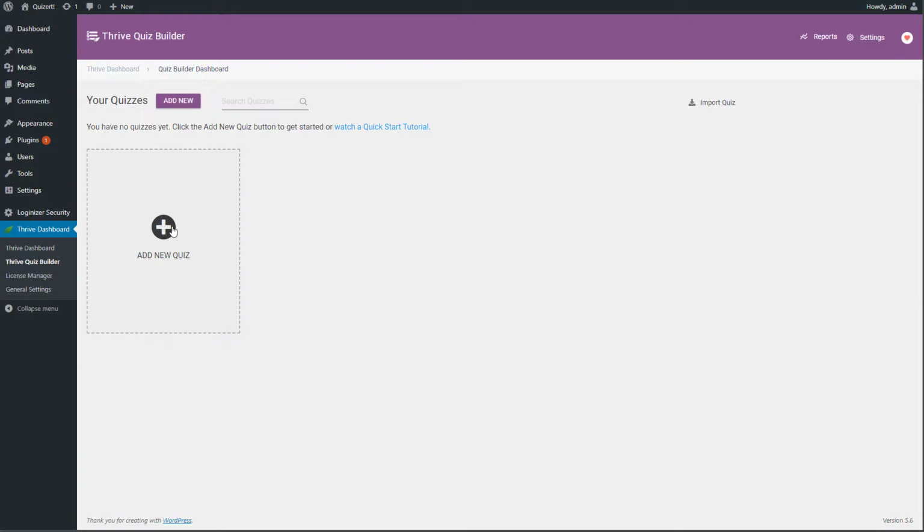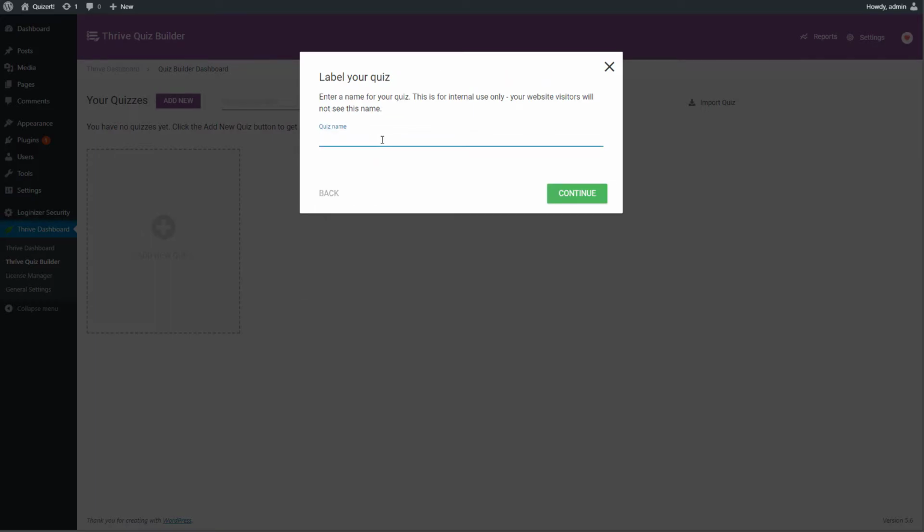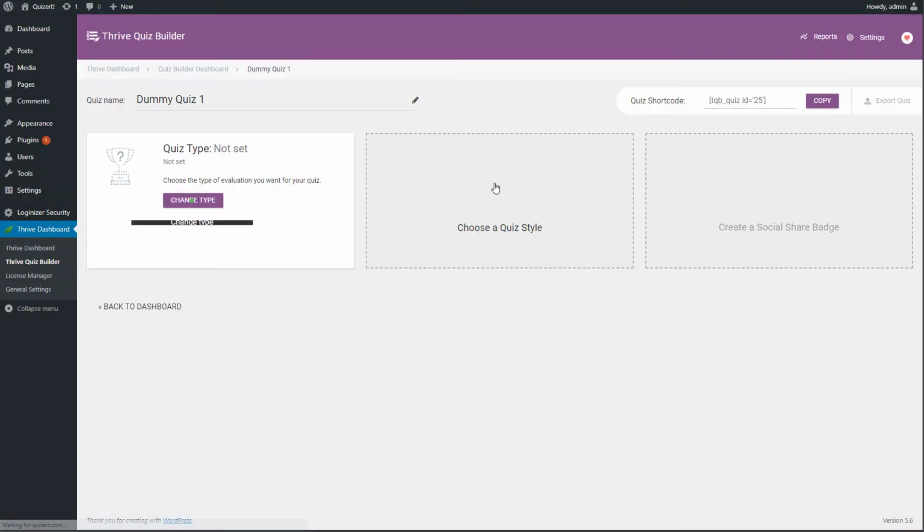So first thing you need to do is click on Add New Quiz. It's going to ask you if you want to create from scratch or use a template. Click on Build from Scratch. You can play around with this if you want. It's up to you. I just like to build from scratch. You're going to give your quiz a name. We're just going to call this Dummy Quiz 1. All right, click on Continue.